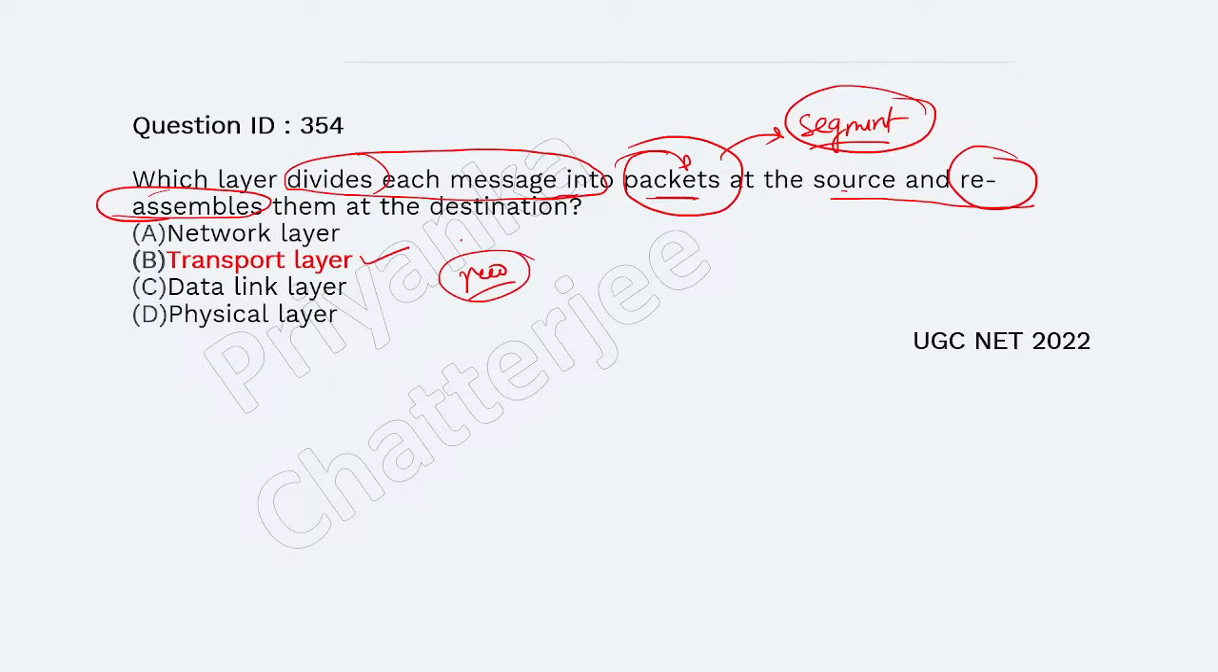Directly they will not give you the keyword, because with the keyword you could identify the question. So you have to read the question very carefully. If you are not reading the question carefully, then your answer will come out wrong. Got it? Everyone is making the same mistake. It is not the network layer, it is the transport layer.